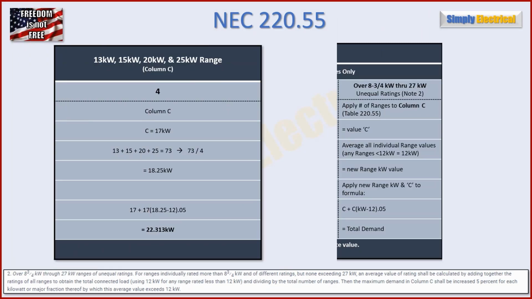Okay, now we have unequal rated ranges over 8 3/4 kW through 27 kW. So we're going to have four ranges: a 13, 15, 20, and 25 kW range. I've got Note 2 written down here, so you can read that. Still we're in column C, and we're just going to take four ranges here because that's what we have.